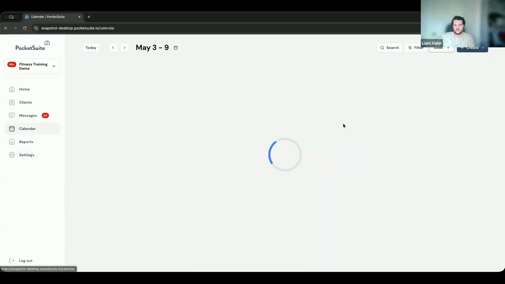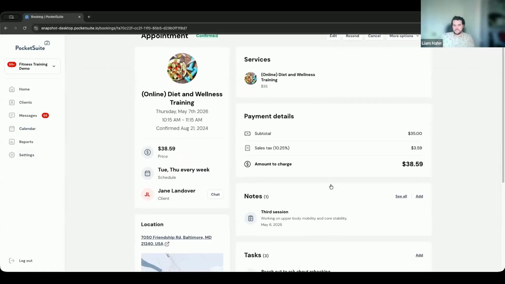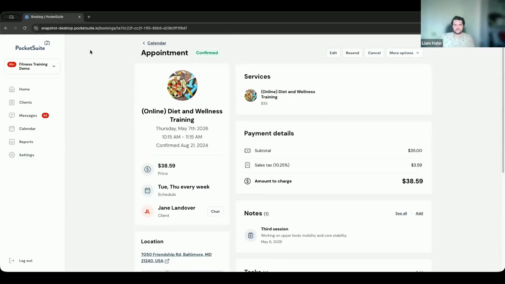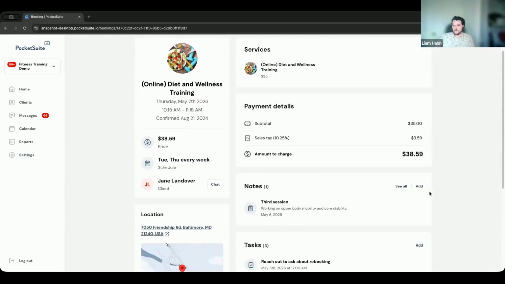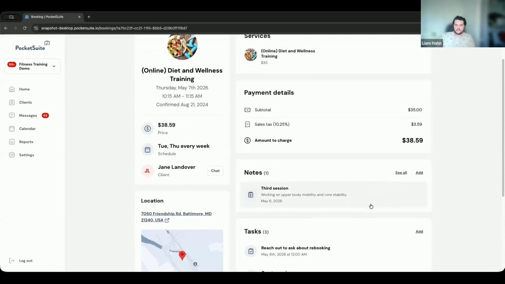Let's go find a booking real quick. So we can see on this booking that we have notes, we have tasks, and then we also have those client fields that I was looking at a second ago. Any note you want to add, if it's a note from the actual booking records, like when you click on this service and you're looking at this booking, they will default to show on booking card.